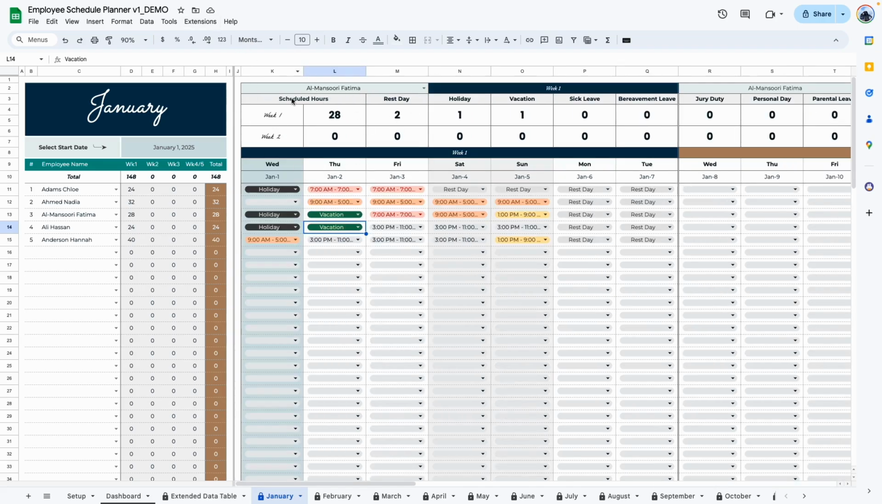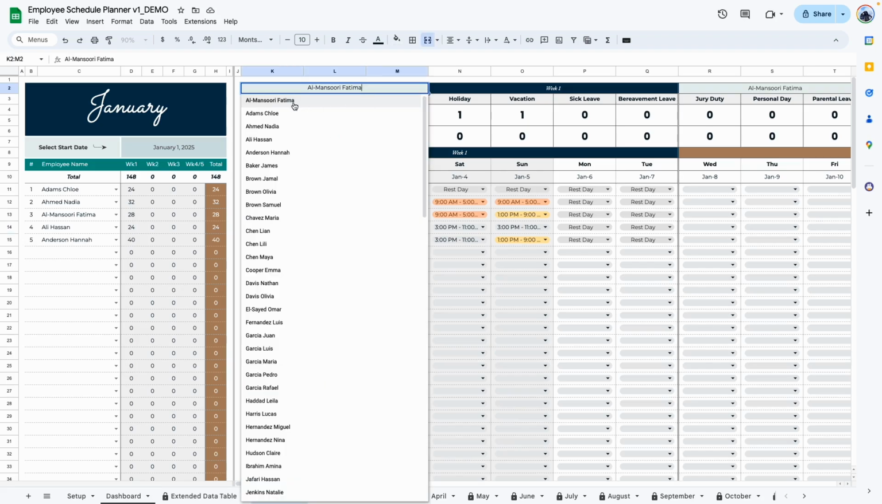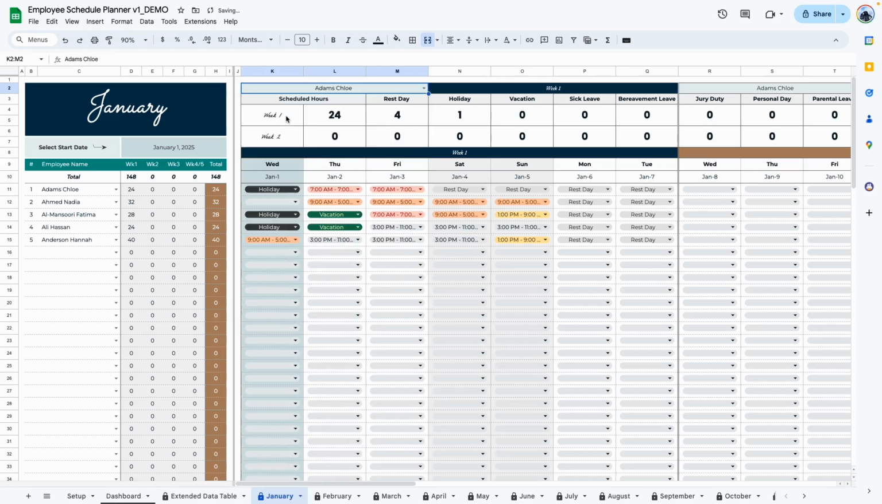Now at the top of this schedule in the January month, if you wanted to take a quick look at this employee's summary, you can go ahead and do that right here. To do this, you would select the employee name. So let's say Adams Chloe. You can see right here in week 1, she's worked 24 hours. And of course, that corresponds to 24 hours that we already have showing up here in week 1.